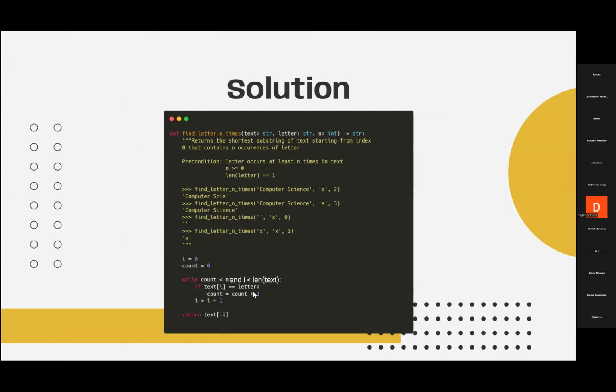So first, while count less than n and I less than length of text, that means that count is now less than n, so you haven't found the nth occurrence of the letter, and I is still a valid index, so it's not out of range. Suppose you have length of text of 12, but now your I is 13, so you cannot have that anymore because you have bounded the I by length of text. So now you check that if text I equal letter, then count equal count plus one. So if it's equal to the letter, then you increase the number of occurrences by one, and then you keep moving forward by increasing the I.